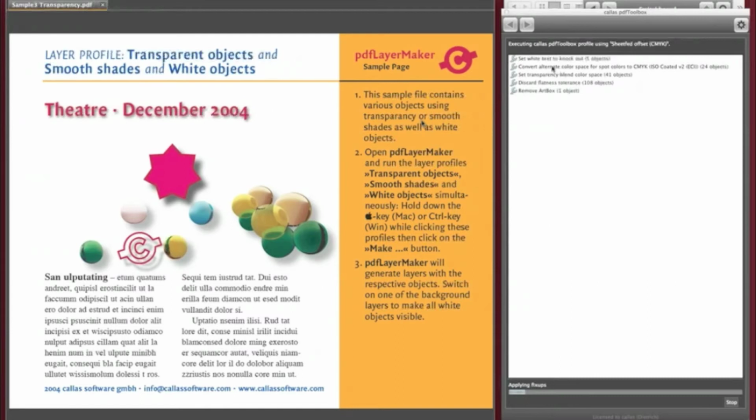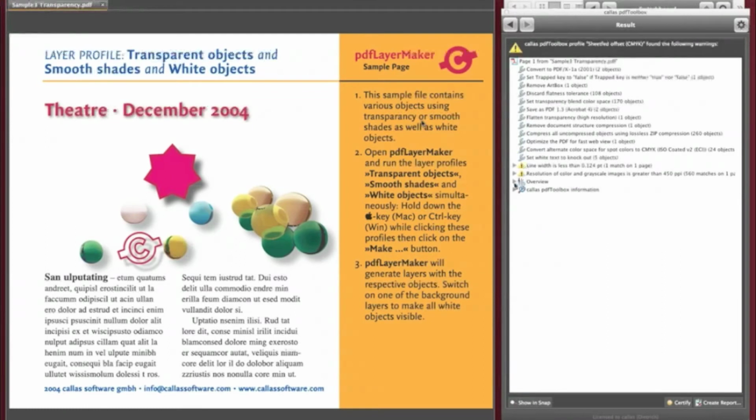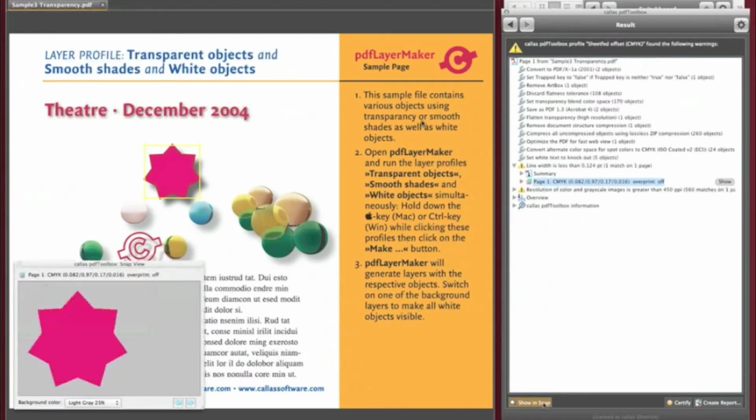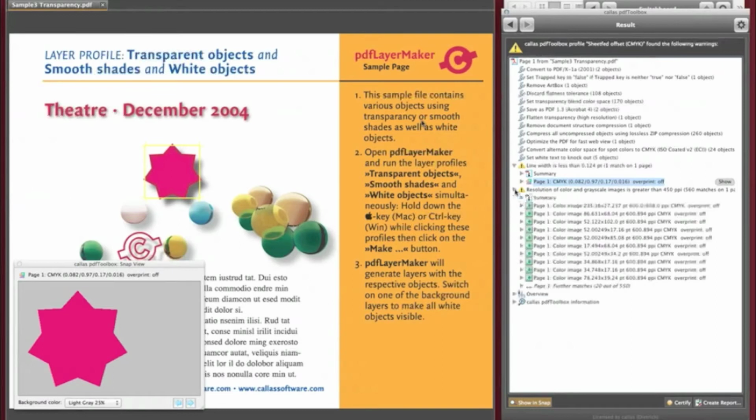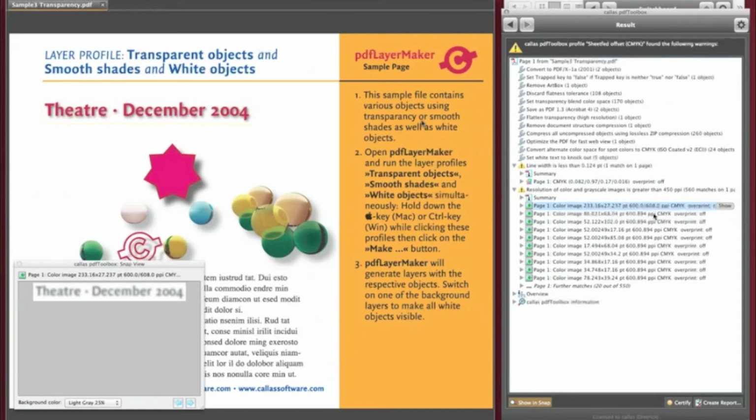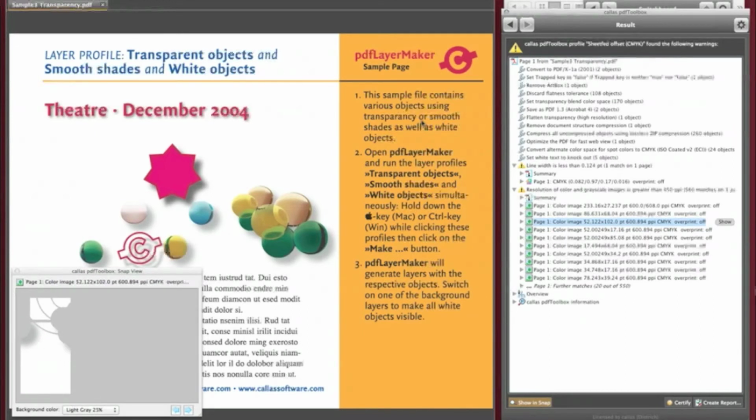So now the PDF file is being processed, alternate color spaces are converted. Now the transparency is flattened in that file, and I've got the result file over here, and in the result there are a couple of warnings displayed here. So there is first a line width which is too thin, and I can double click on that and it shows me which objects have this problem, which is this red star over here. It has a thin red line, and there are a couple of other problems related to resolution, which is too high, which is 450 ppi, and I can again click on the entries over here, and in the snap view over here I can see what objects have this problem.